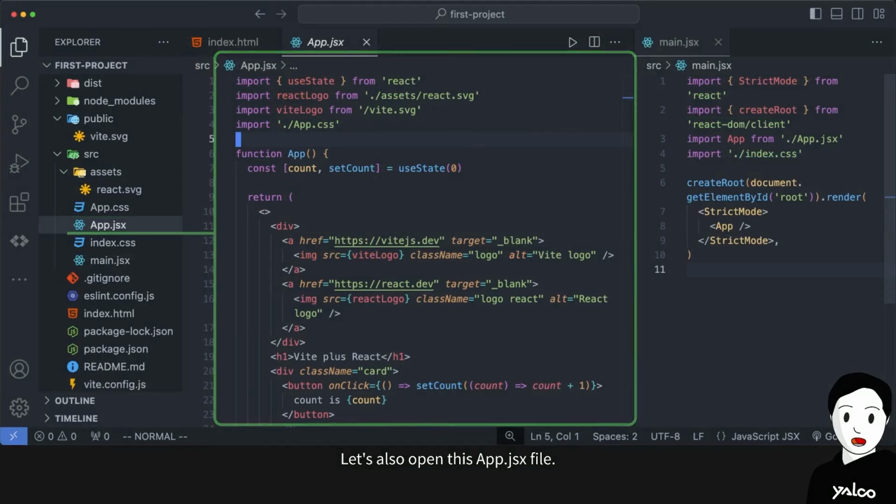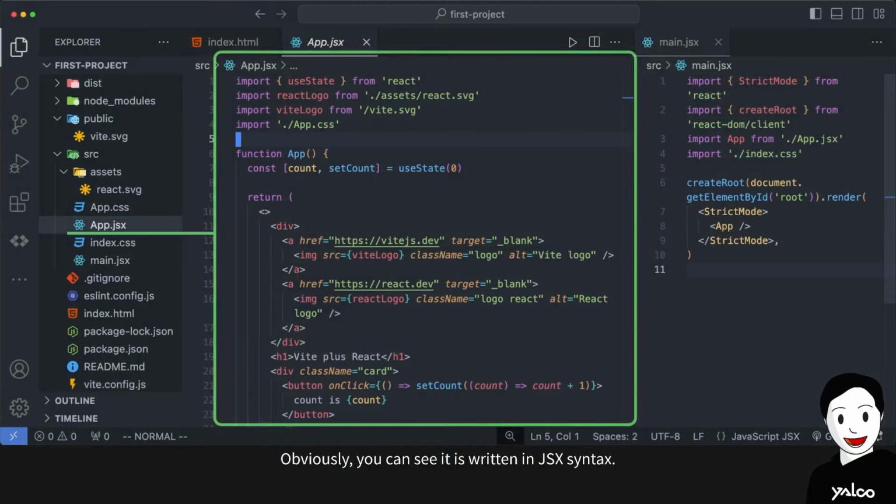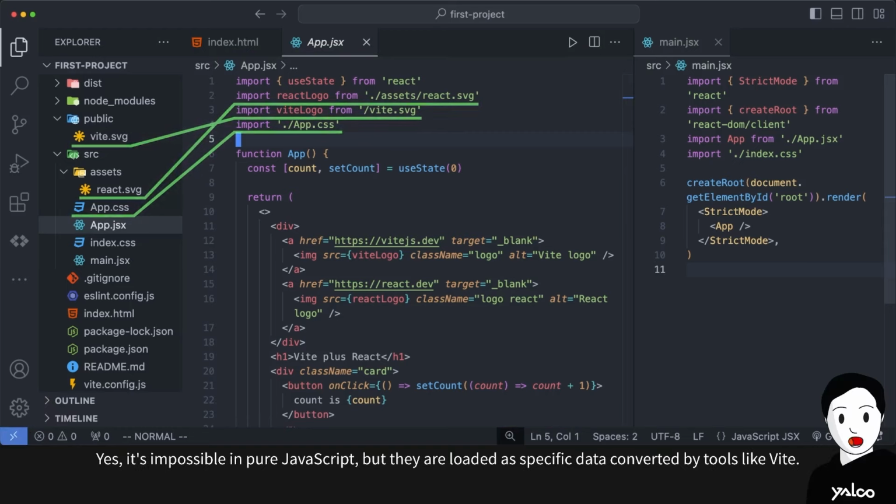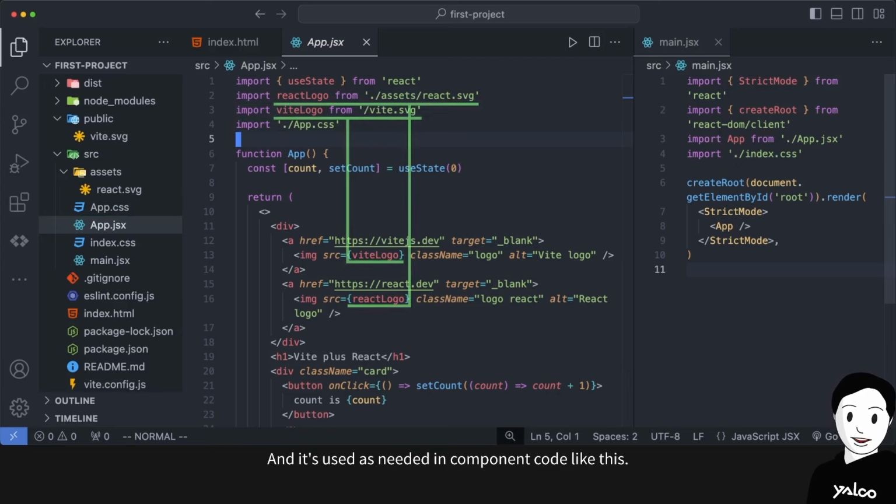Let's also open this app.jsx file. Obviously, you can see it is written in JSX syntax. I see that CSS files and image files are also being imported like this. Yes, it's impossible in pure JavaScript, but they are loaded as specific data converted by tools like Vite, and it's used as needed in component code like this. You will soon learn more about this in the upcoming videos.